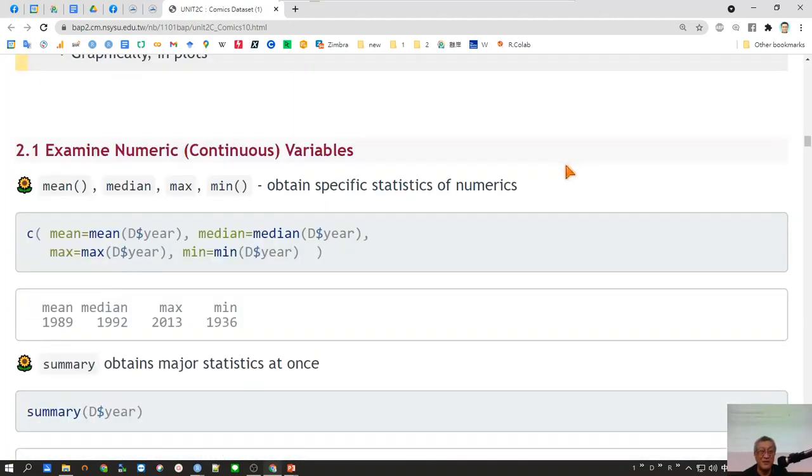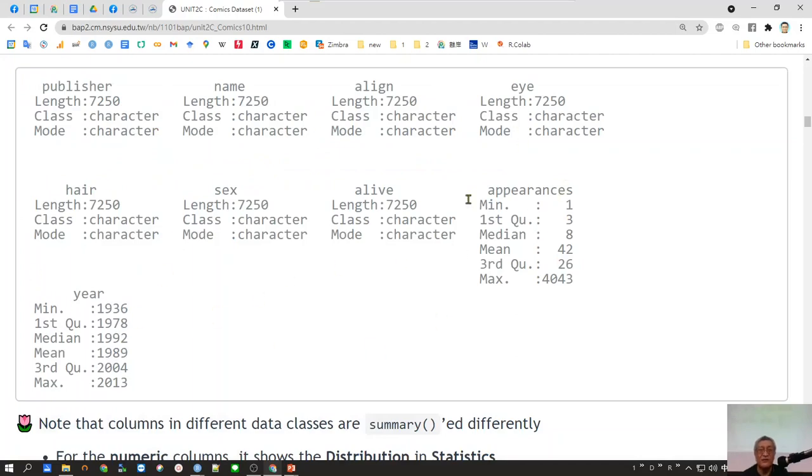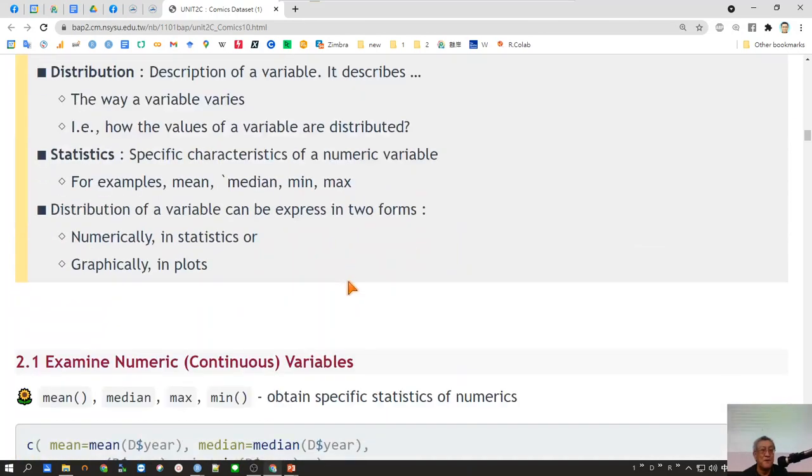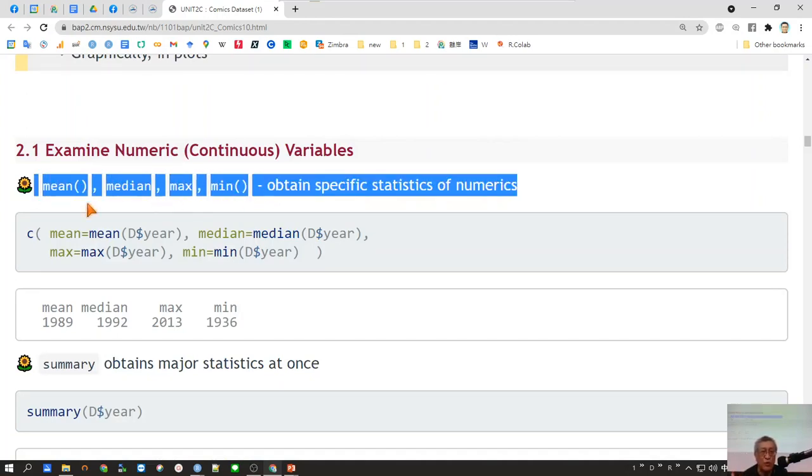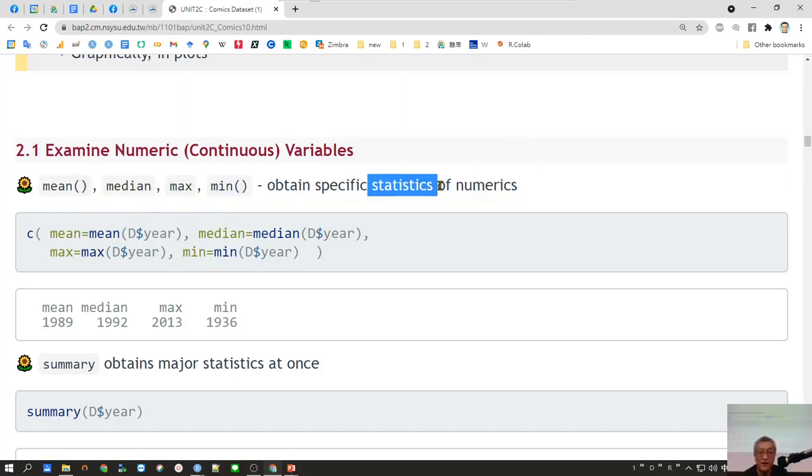Now, we want to examine these variables. One way to understand a variable is to take its statistics: minimum, maximum, mean, median. If you give it a vector, no matter how long the vector is, it has only one minimum, one maximum, one mean. So statistics is a holistic summary of a data array. That's what we mean by statistics.